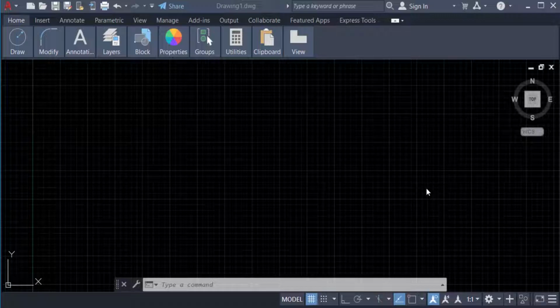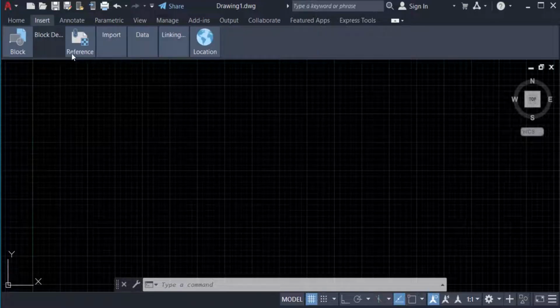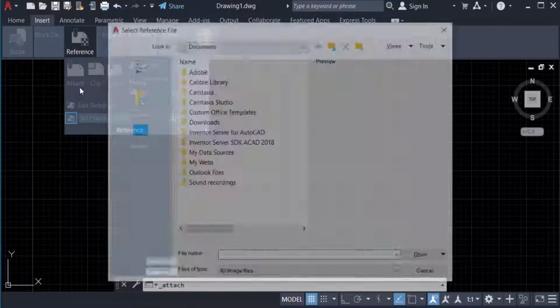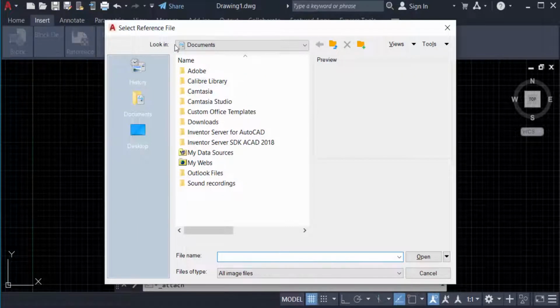This is an AutoCAD tutorial, and in this video we will learn how to digitize a scanned Mouza map in AutoCAD. So let's get started. I open AutoCAD 2022 and now I insert my scanned Mouza map. I go to the Insert menu, press Reference, and select Attach. When I select Attach, you find a dialog box and you can select the file you want to attach.